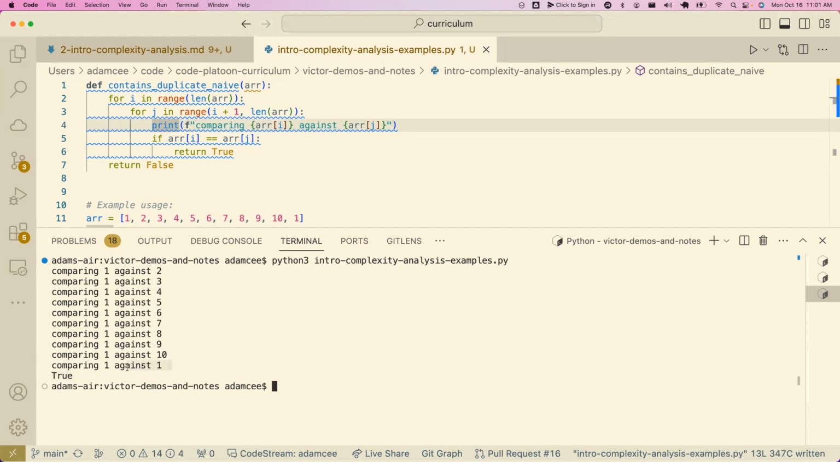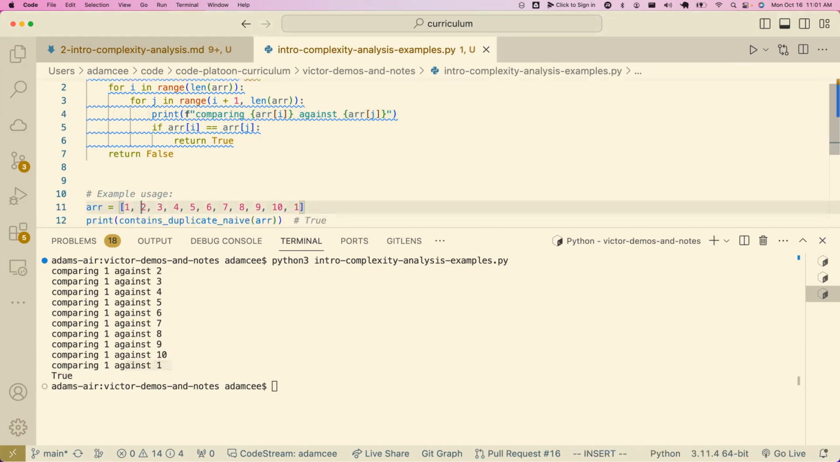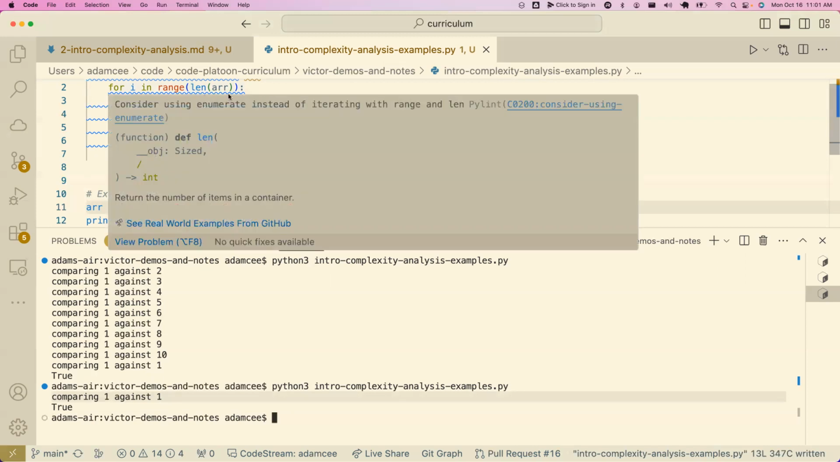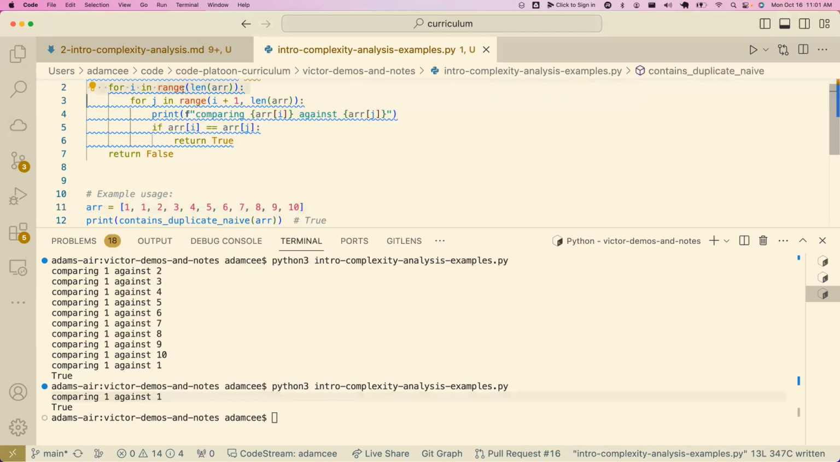So question, what if instead of 1 being at the end of this list, it was at the beginning? How many times would this have run? Twice. Yeah, once or twice. We enter into this loop, we enter into this loop, we do the one comparison. So once or twice, depending on how we want to count it.